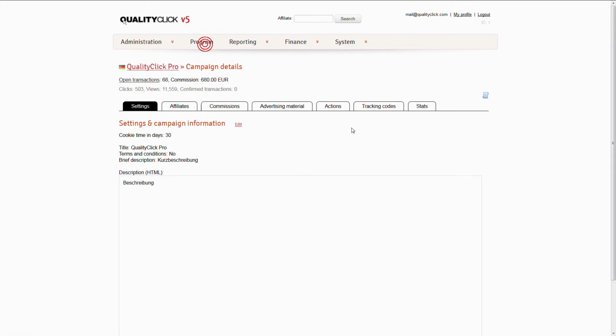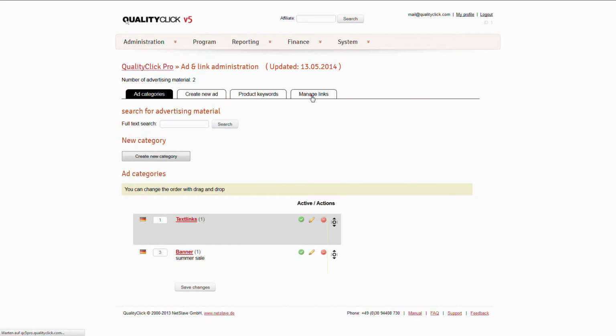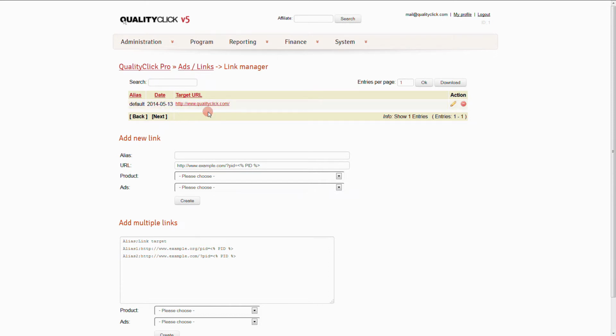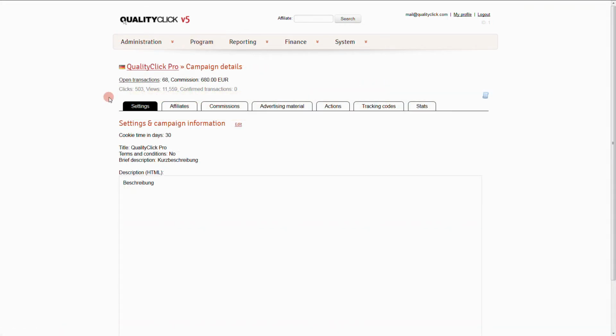Just to show you, under advertising material, manage links, here you can set the link where your customers get redirected to after the click on the ad, which is in this case QualityClick.com, but you can write anything you want. So let's check out how this works out for your affiliates.